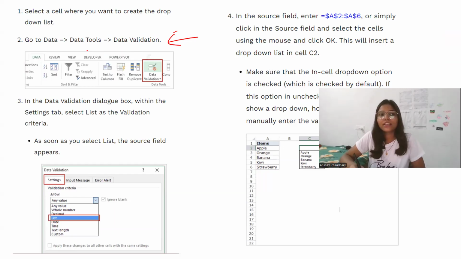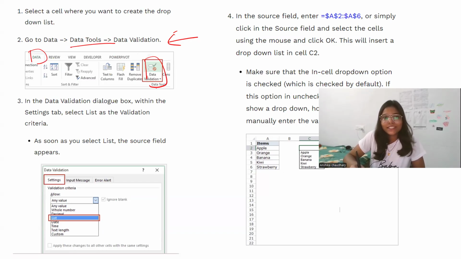Simply see the steps. First of all, you have to go to Data, and this question is from MS Excel only, right? Go to Data, then Data Tools. And see, this is the Data tab, and in that Data tab, in the corner, there is the Data Validation option, right? Under Data Tools, this is Data Validation. So from here, you can apply this.